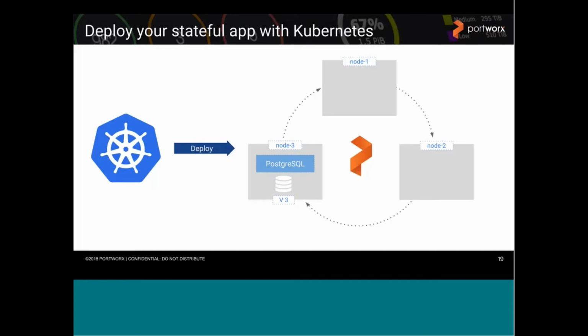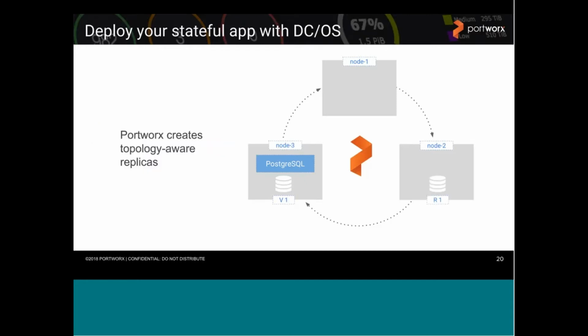Now, the replication factor that I showed earlier becomes really, really important for production operations. It's kind of a key component of how Portworx enables production ops of databases, not simply deployments of databases. So one of the things that Portworx will do is create what we call a topology-aware replica. Okay, an up-to-date, synchronously replicated copy of my Postgres volume placed on some other node in my cluster that respects the availability zone boundaries of your cloud provider.